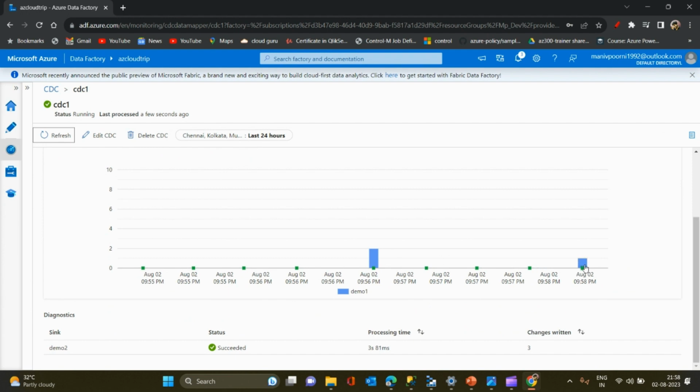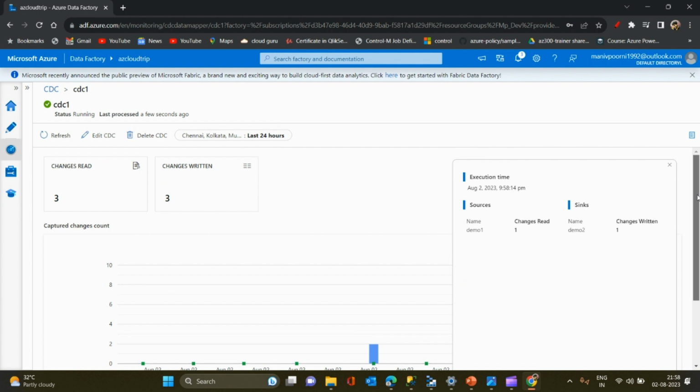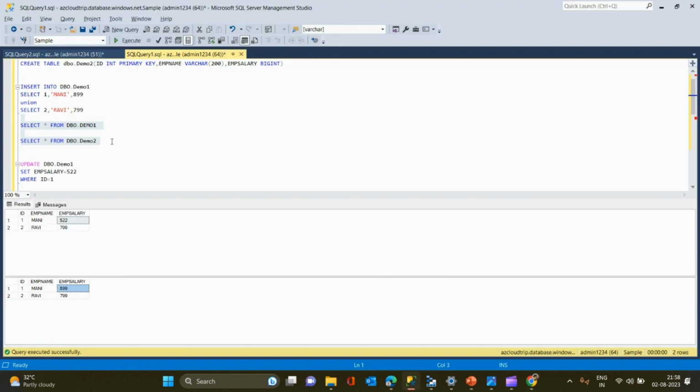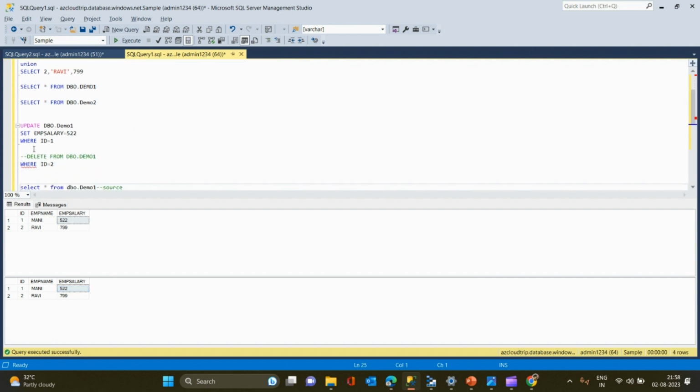See, it has read the changes. I made one change in the source table, so it has captured the change. Change read one, change written one. We have updated only one record, right? So if you see this is the old record, and if I run it again, it should be the same, 522, 522. That's the beauty. And now we will see the delete.